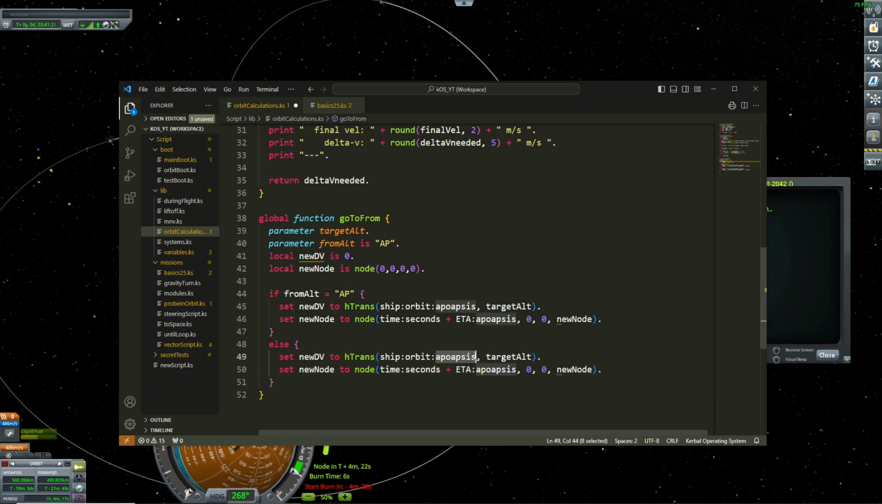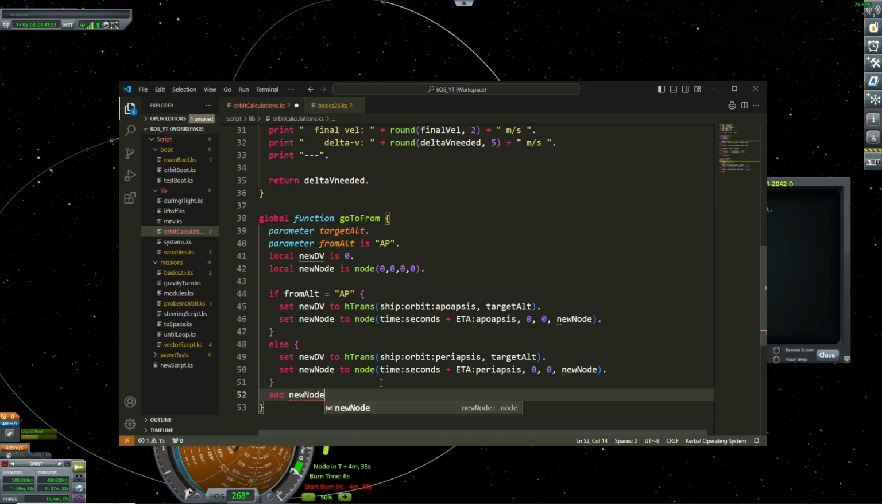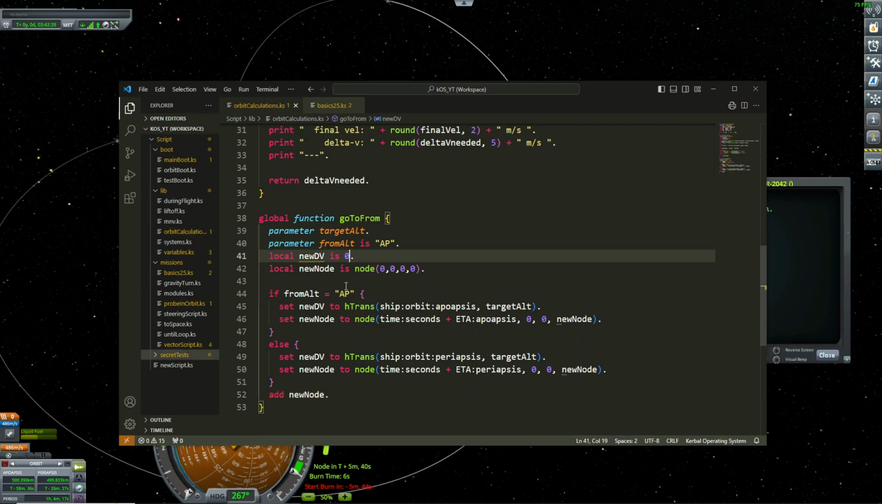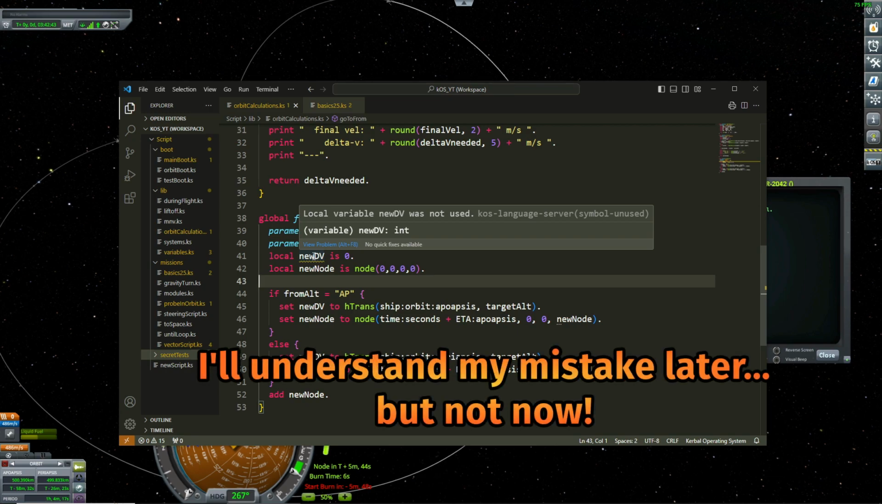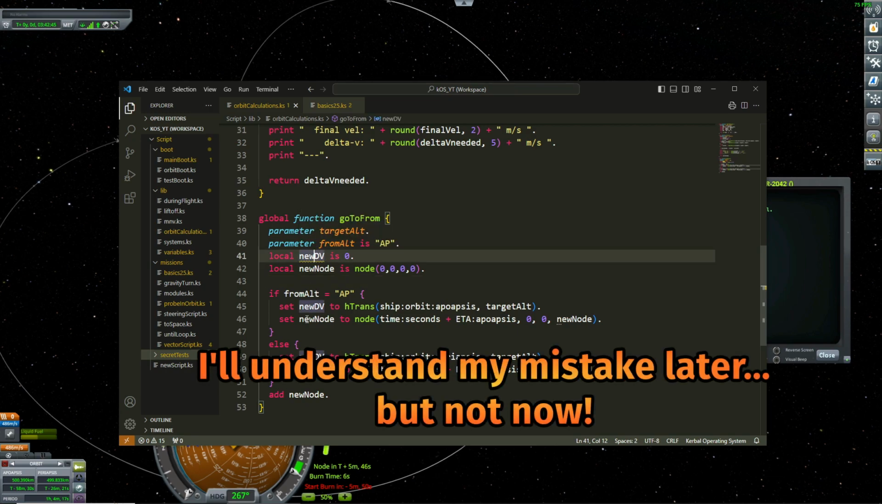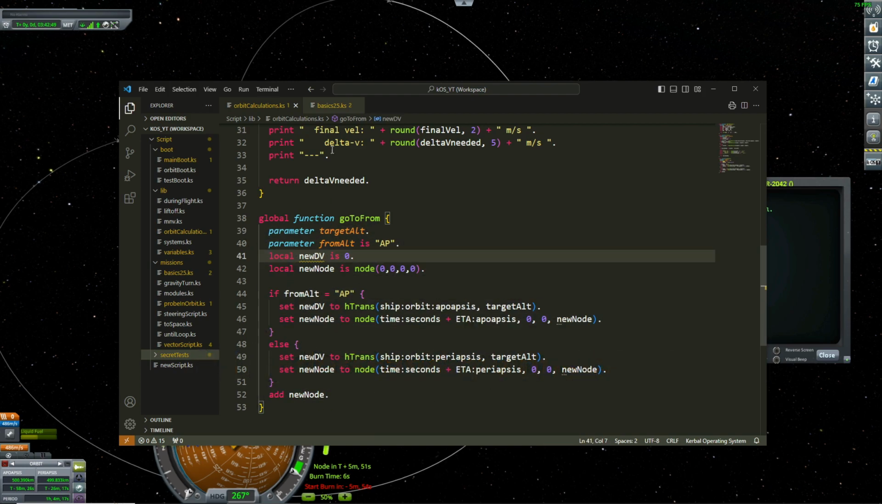So here periapsis, and this is here periapsis. And then I want to add new node. Okay, that should work. I have a little variable, new dv, that was not used. I think that script works well.